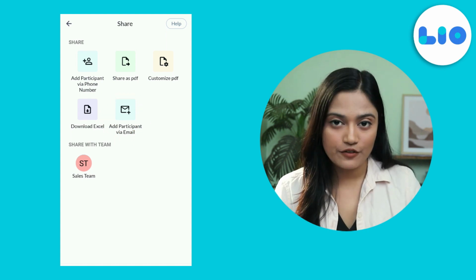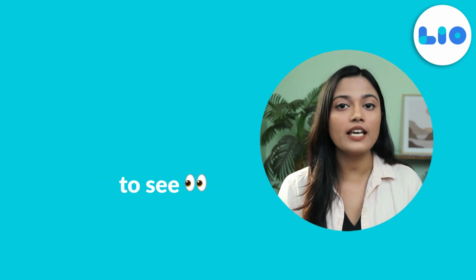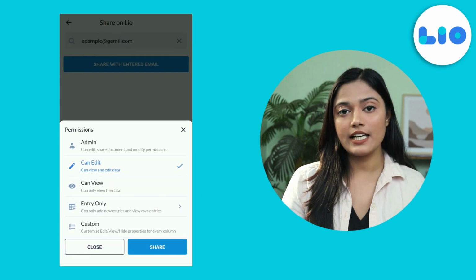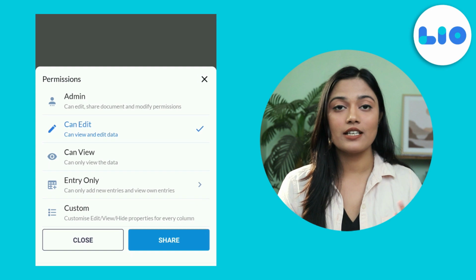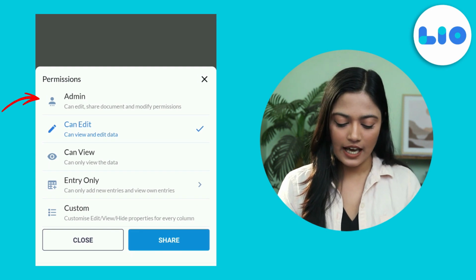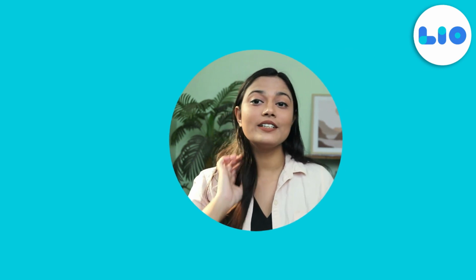Now let's learn different ways of sharing a document. In Leo, you get the full control of who is going to see your data or not. While creating a team or sharing a document, you get these 5 options, namely admin, can edit, can view, entry only, and custom. Now let's learn this one by one.